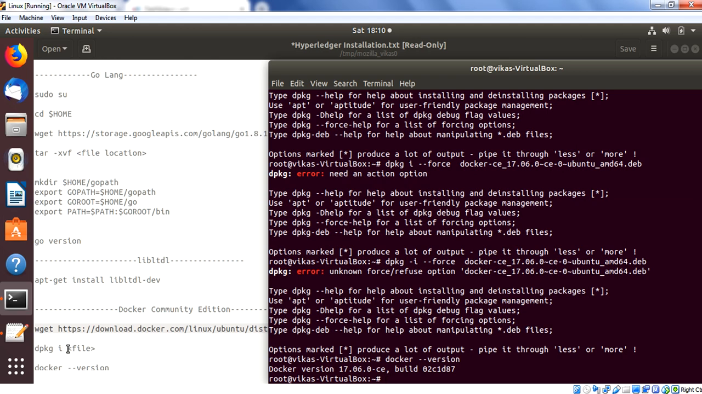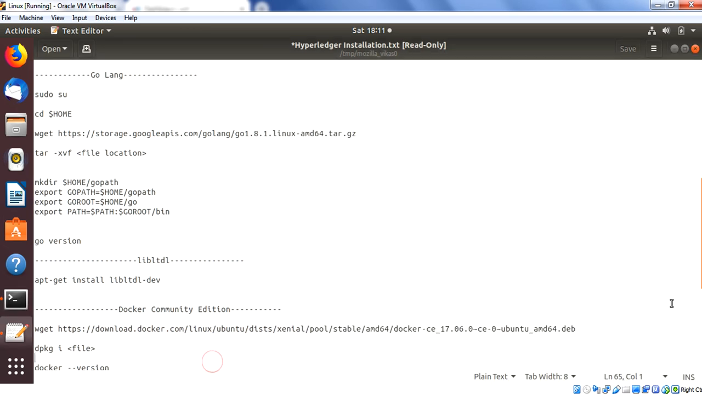extract this file using this command, dpkg -i and the file location which you have. Then this will install Docker for you. Okay.